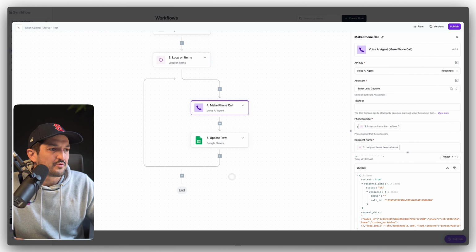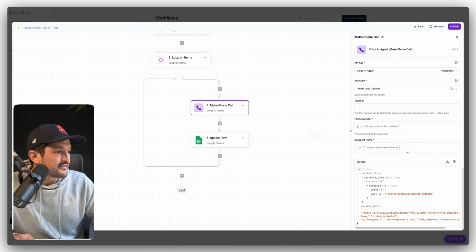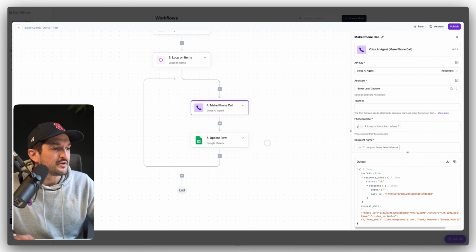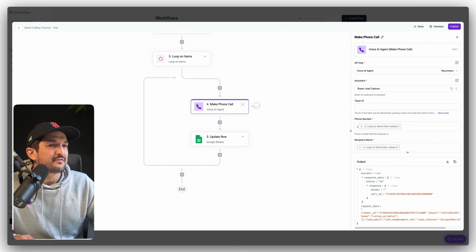Cool. So that call came through nicely. We're not going to run through the whole call for the sake of this video, but you can see that worked. The request data came through okay. It passed the lead time zone and the email for booking. It's got custom variables which weren't actually set. That's all good. And so this flow works.